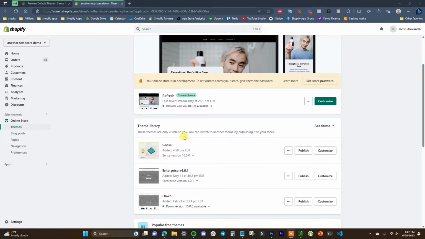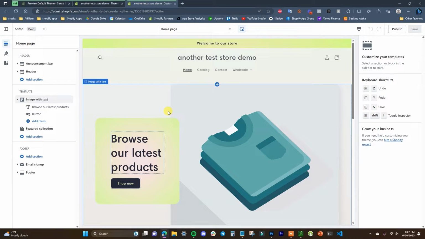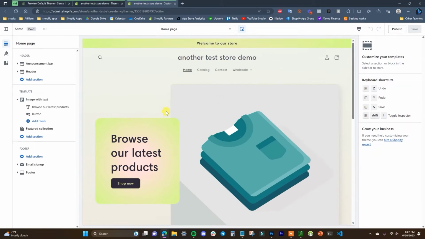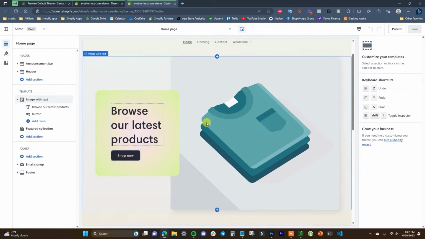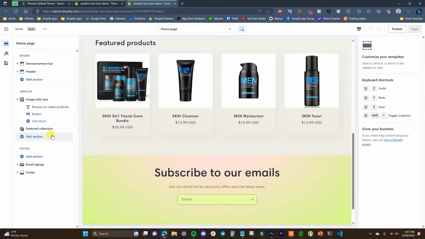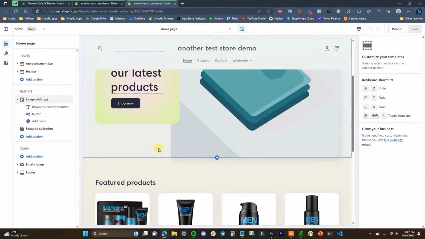So I've got it in my theme library right here. So we're going to click on customize and get started. So once this loads up, one thing you'll notice, if you have used Shopify in the past and installed themes, you'll notice that now the themes, instead of coming with a template of a bunch of sections filled in, a lot of these themes now just come with the header and then a featured collection. So it essentially leaves it up to you to add in all of the different sections, which we'll be doing a little bit later in the video.